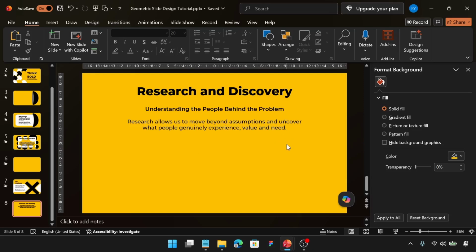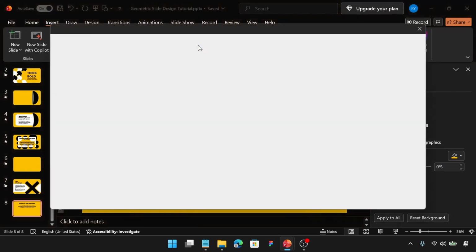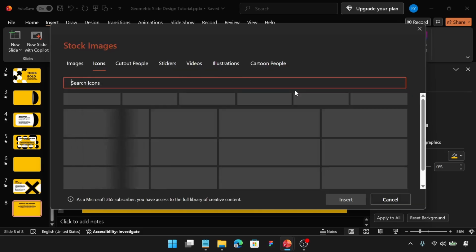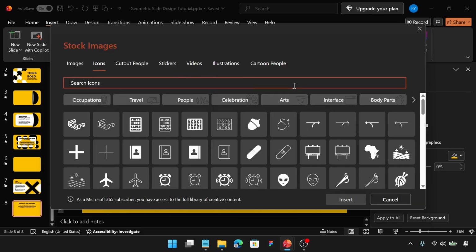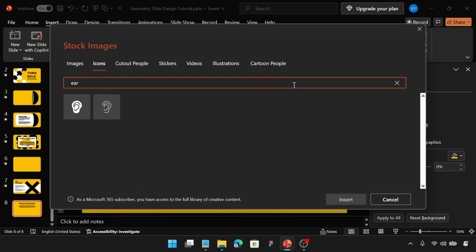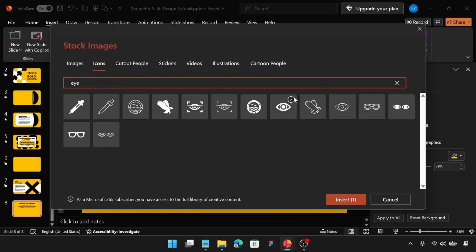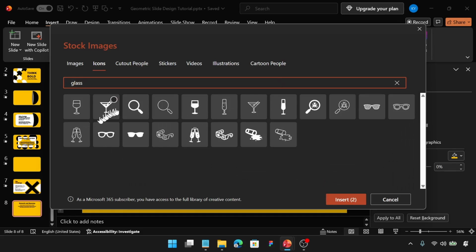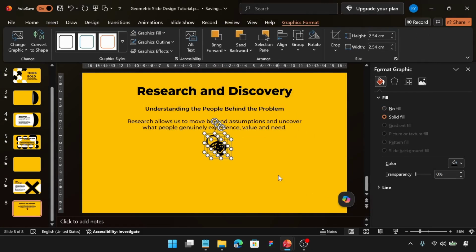Next up, we're going to need some icons. So let's go over to the Insert tab, select icons, and I'm going to give this just a moment to load. And the icon we want to use will be here. Select this one, and I'm going to select this one, and then finally let's search for glass, and I'm going to select this one. Go ahead and insert those three icons.